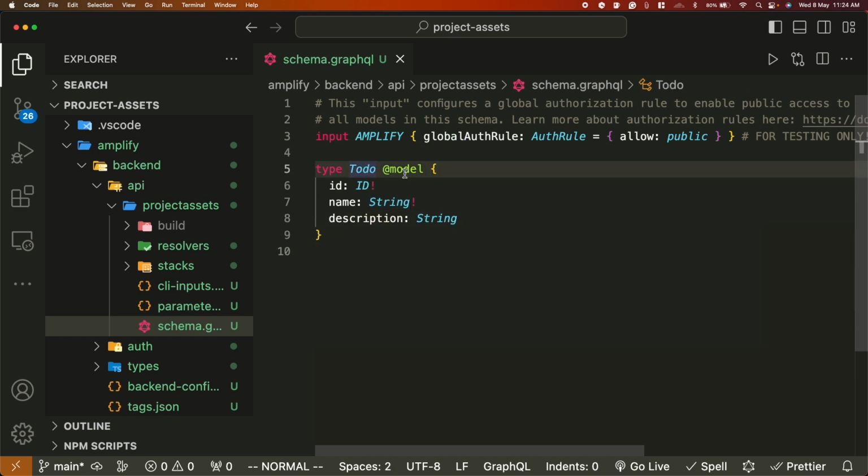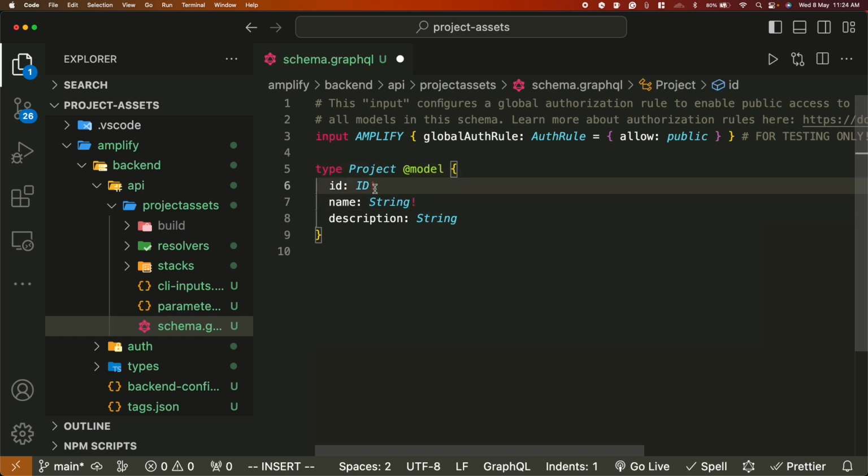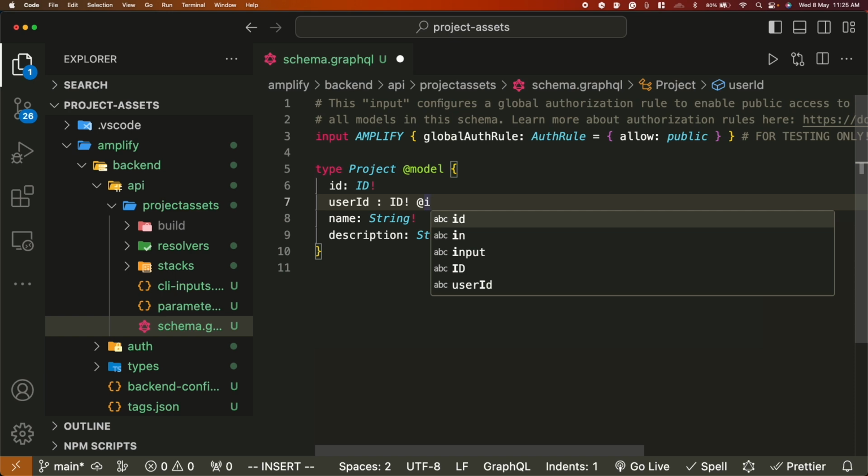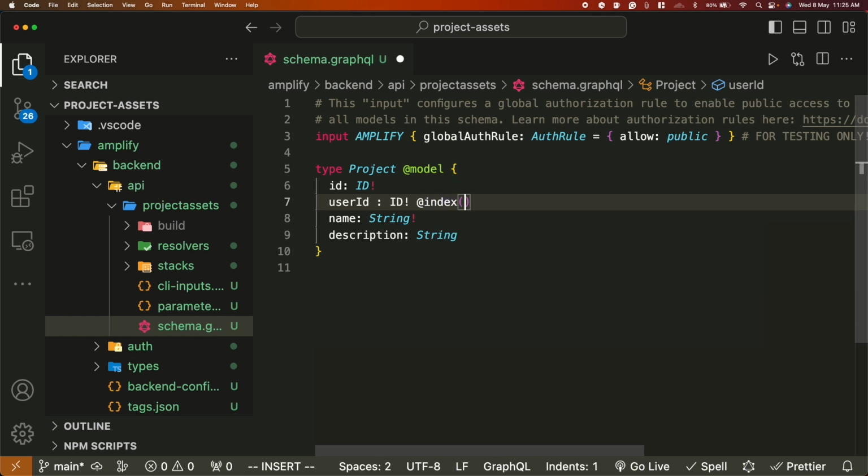So we'll be having a model called project, okay, that will have an ID. If we do not put this sign, then the value will be optional. So this is a simple GraphQL schema. If you are familiar with GraphQL, then this should make sense to you. Then the second attribute should be user ID, and that will be an ID as well. And we will be adding a custom directive called index. So basically we want to retrieve all the projects by this user ID.